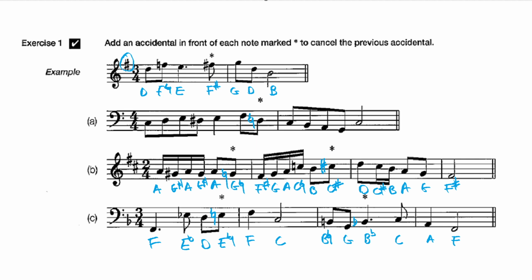Fa, me, re, mi, fa, do, ti, so, te, do, la, fa. Hopefully you could hear the difference between E flat and E natural, me and mi, and B natural and B flat, ti and te.